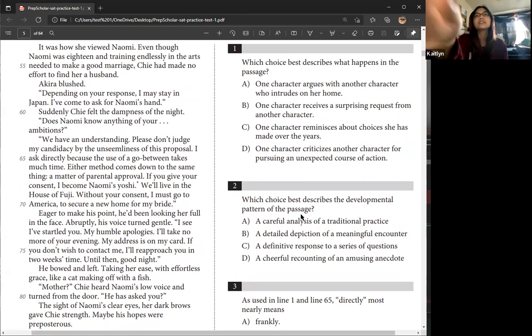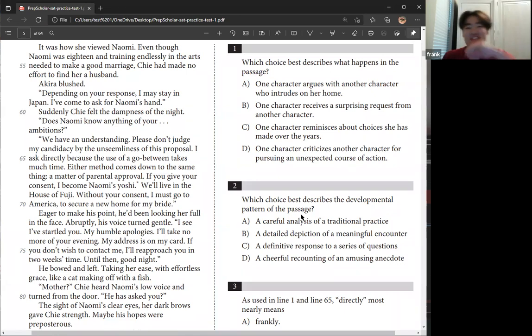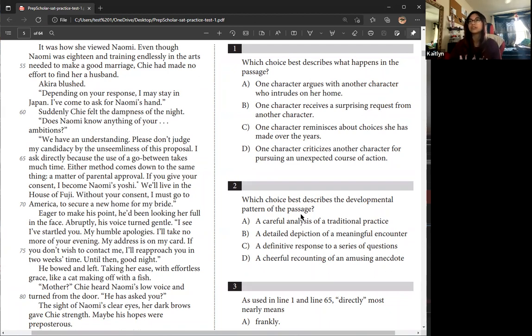So here you can look at question 1. Which choice best describes what happens in the passage? Did they argue? Did they fight or anything? No. So D, did they criticize? No. They're pretty polite and well behaved. So did they reminisce? Did anyone bring up history? No, he was talking about the future. He was like, I'm going to bring your daughter to America. So that immediately makes the answer B, receives a surprising request from another character, a request in which Akira was asking for the daughter's hand in marriage.